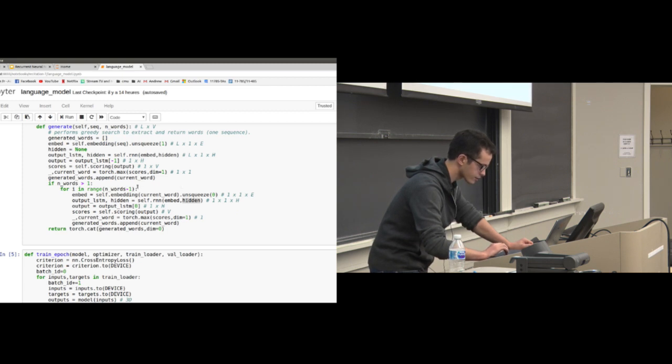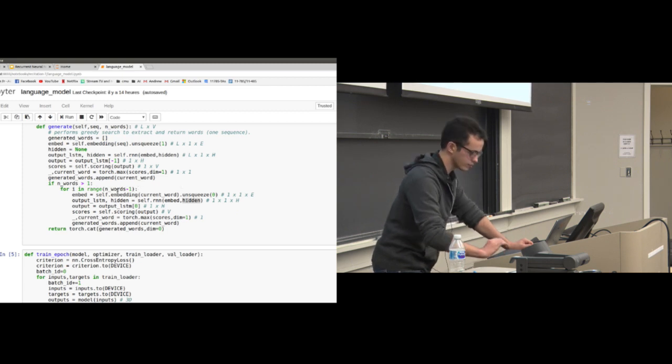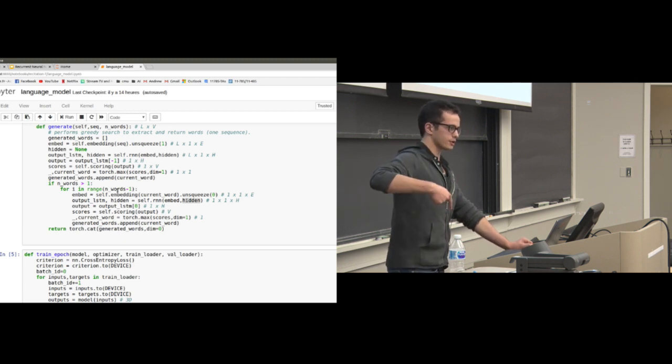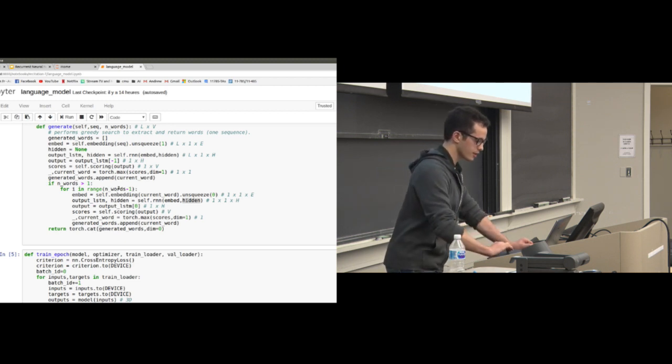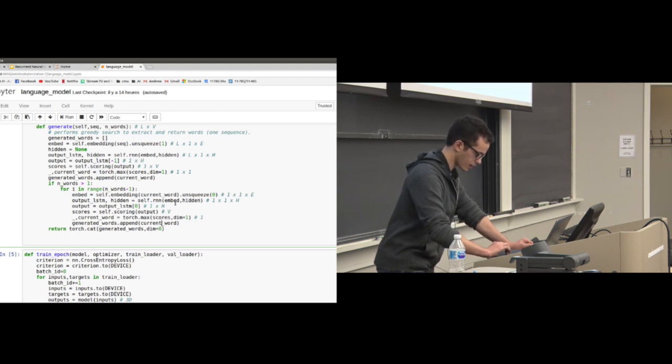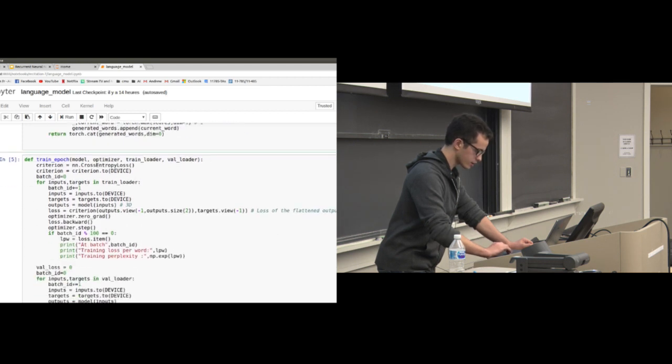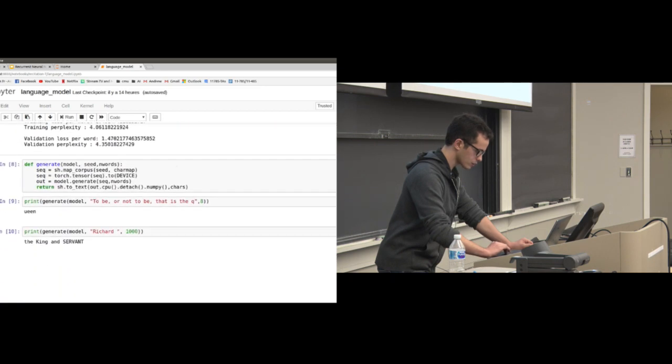For the rest of this loop, I do the iteration of the greedy search as many times as I want to predict words. Iteratively I append these to my generated words list, and in the end I just concatenate all of these on dimension 0 and I get back a sequence. So let's see how it works.